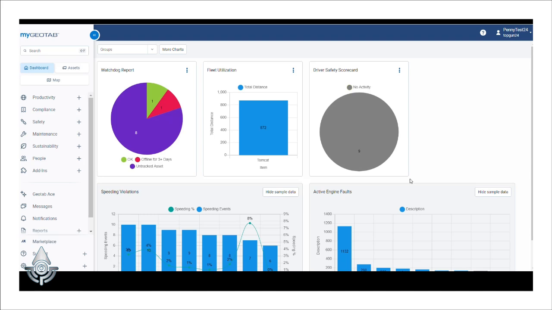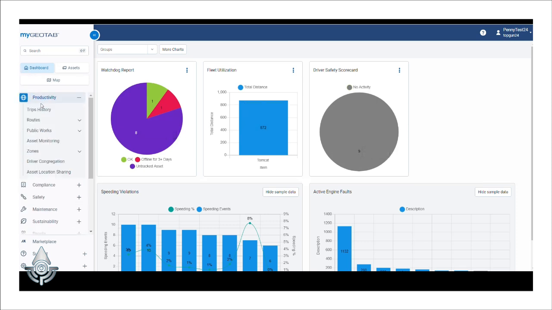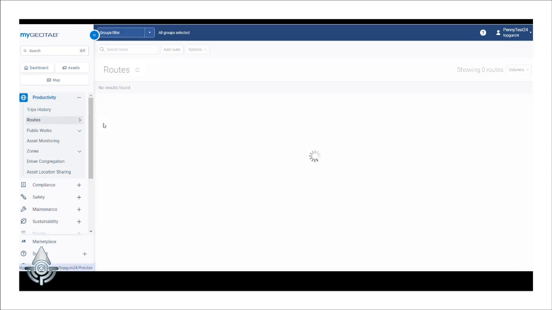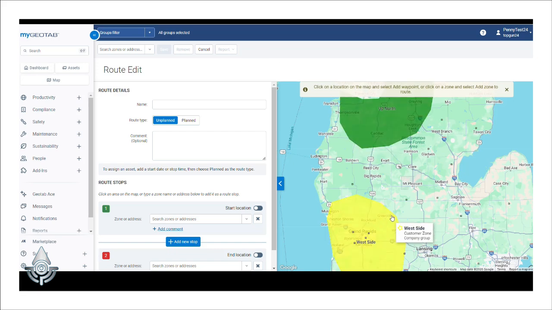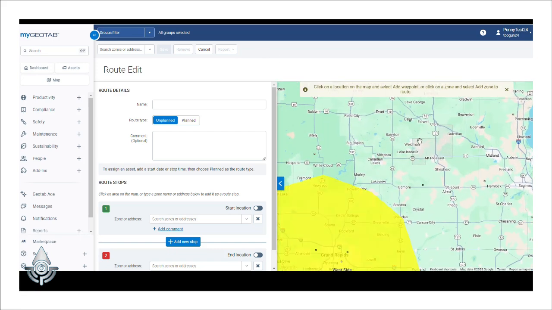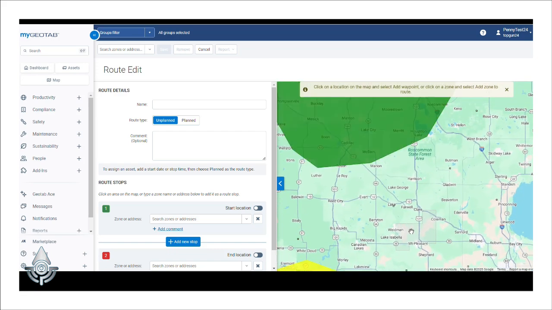To use the different features that Geotab has for routes, we first need to have some routes in our system. To add a new route, start by going to the Productivity tab, selecting Routes, and then Routes. From here, we'll click the Add Route button, and we'll zoom in anywhere on the map that we would like to start creating a route for.